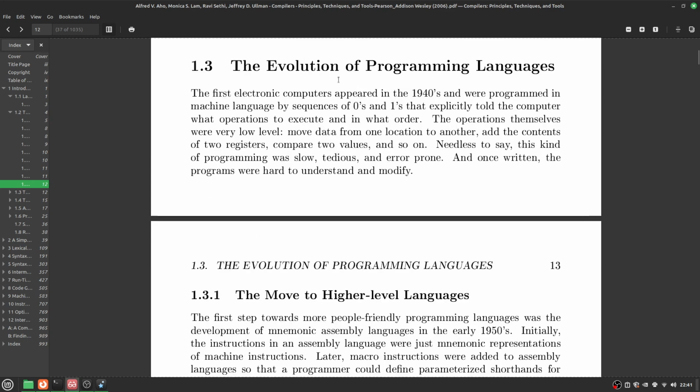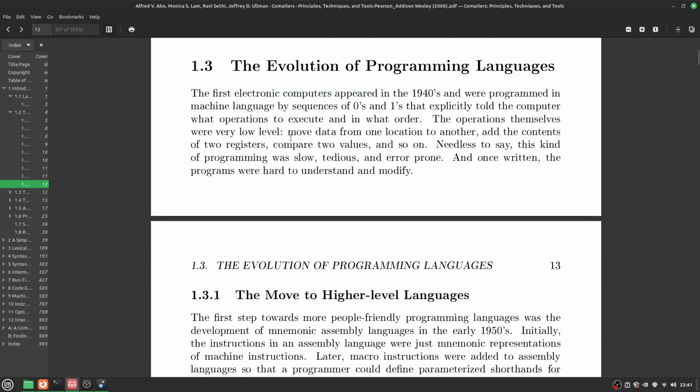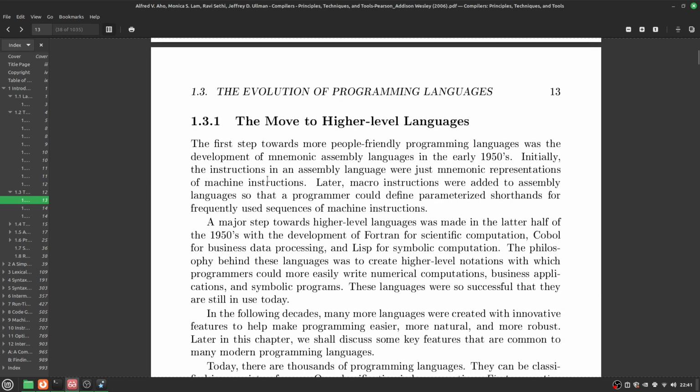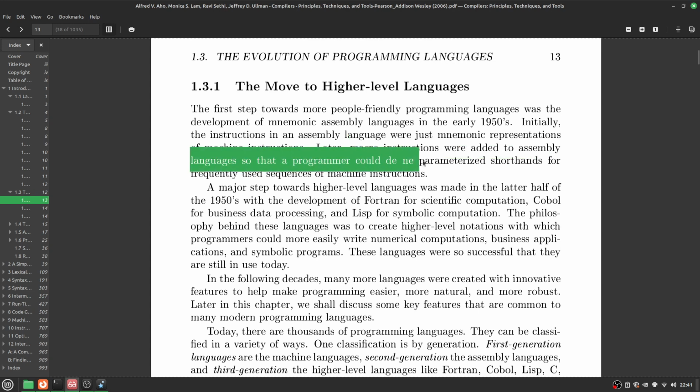1.3 The evolution of programming languages. The first electronic computers appeared in the 1940s and were programmed in machine language by sequences of zeros and ones. Very low level. Needless to say, this kind of programming language was slow, tedious. Yep. Moved to higher level languages. First step towards more people-friendly programming languages was the development of mnemonic assembly languages in the early 1950s. Initially, the instructions in an assembly language were just mnemonic representations of machine instructions. Later, macro instructions were added to assembly languages so that a programmer could define parameterized shorthands for frequently used sequences of machine instructions.